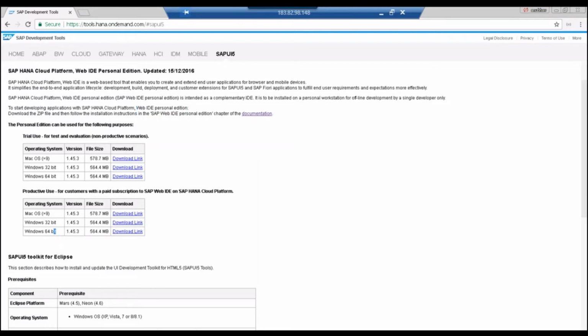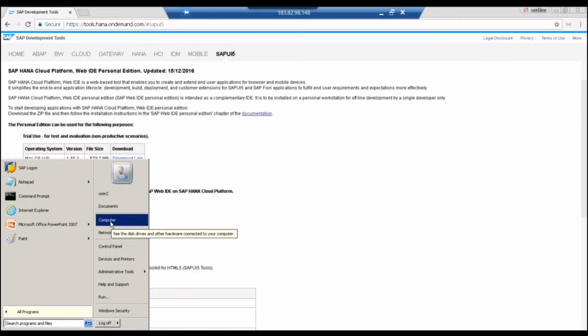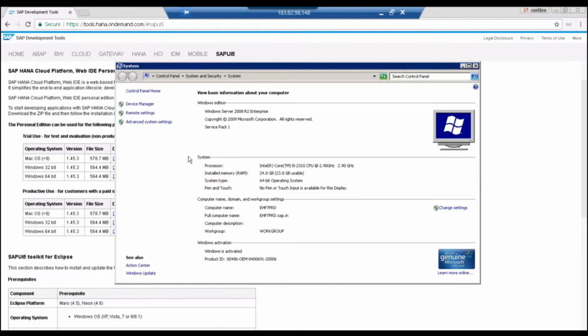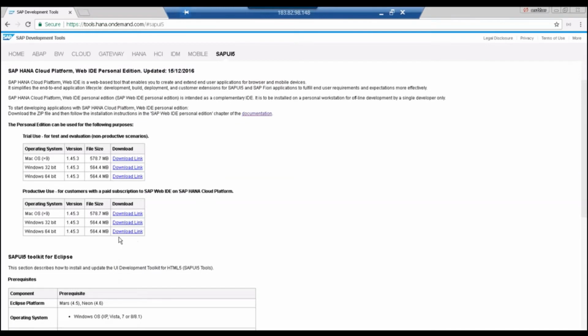So how do you check which operating system you are using? Just go to your computer, start, select computer, right click, go to properties, and here in the properties you can see system type. It's a 64-bit operating system I'm using currently, so I will be downloading the 64-bit version here. It is a big file. You can see 564 MB of download. So I have already downloaded it to save the time.